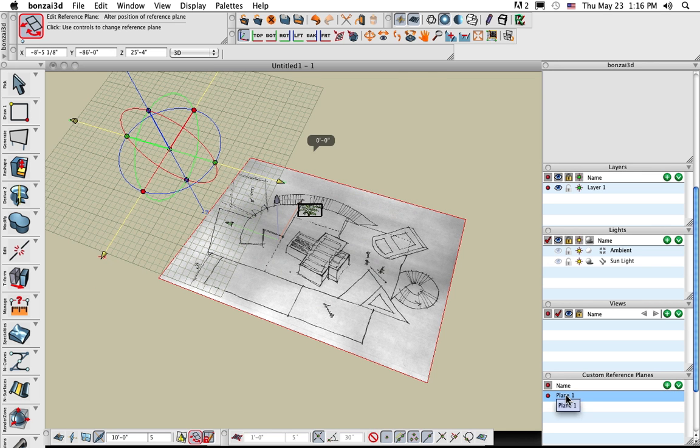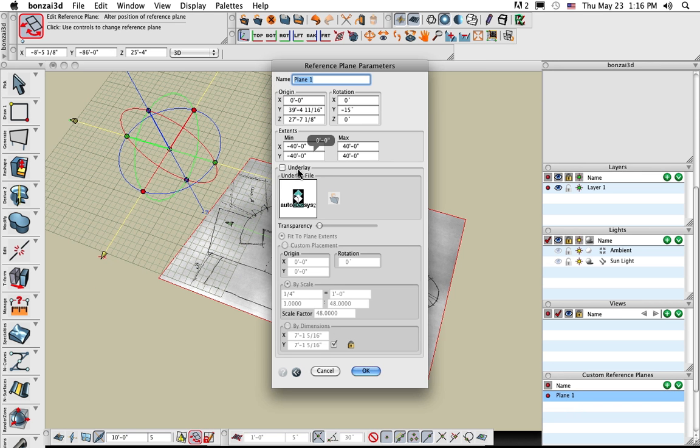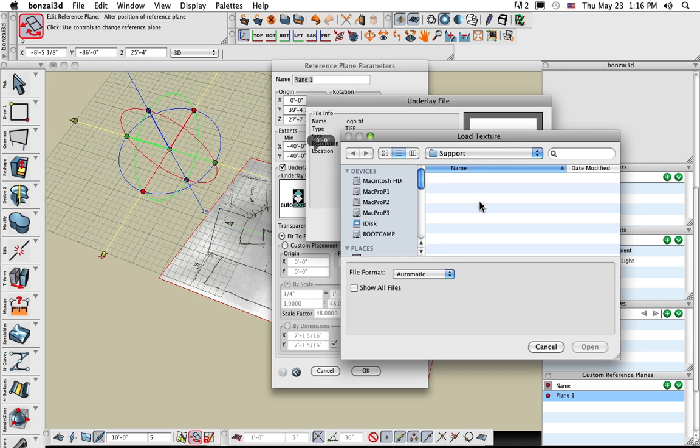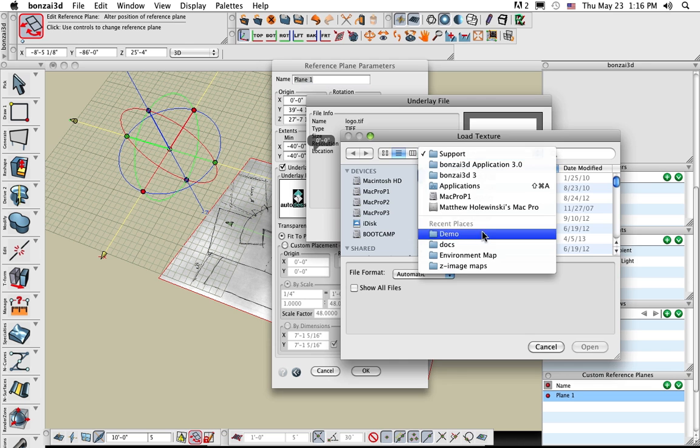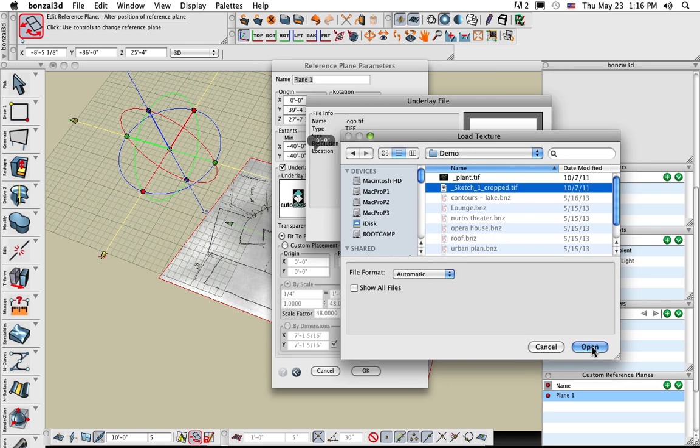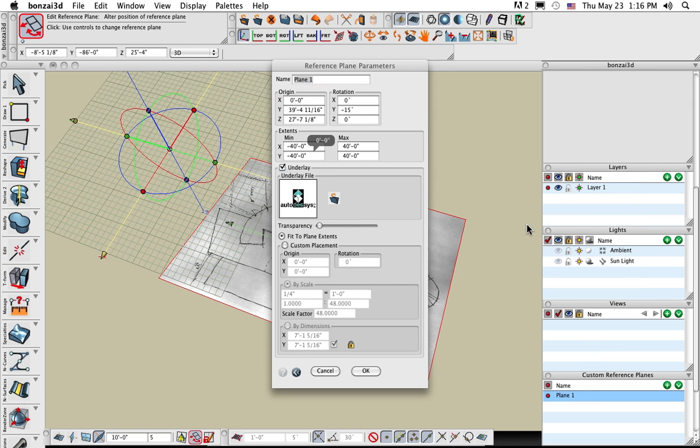If I were to double click on that, you can see that we can actually load an image and it's automatically projected onto the reference plane. So let's load that same sketch image. So you can find it, here it is, right there. All right, and you can see it'll be placed on the scene.